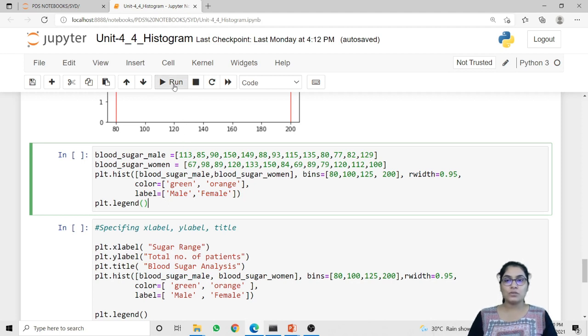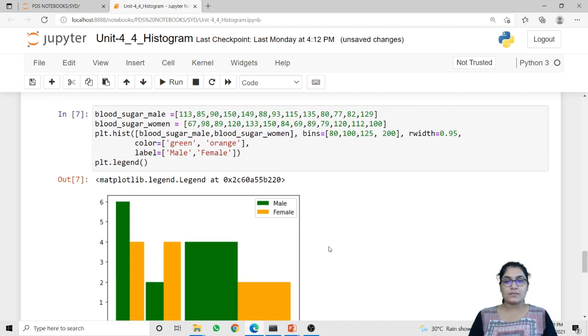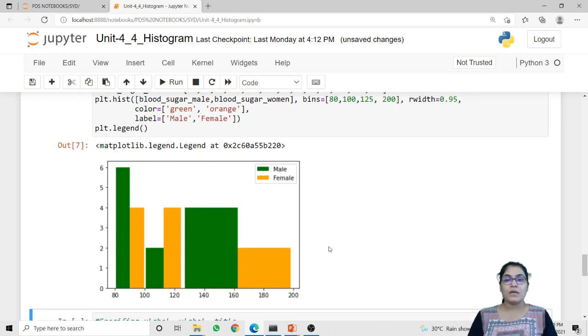So let's run this code. So as you can see, now my histogram contains plotting of 2 variables, that is blood sugar of male and female. I am also showing this legend, and the color of the data is changed as per the parameter.